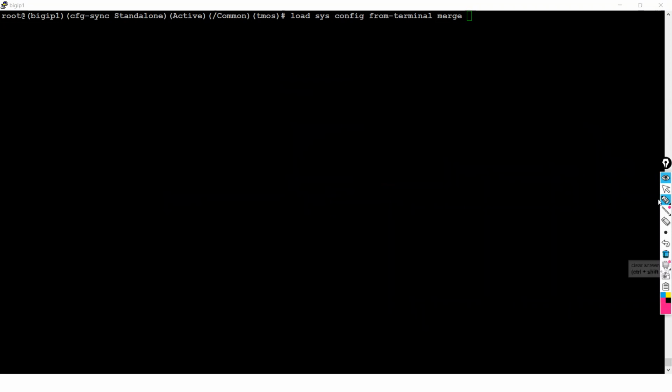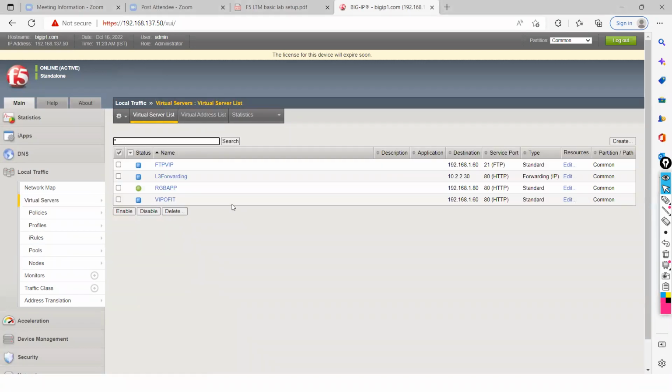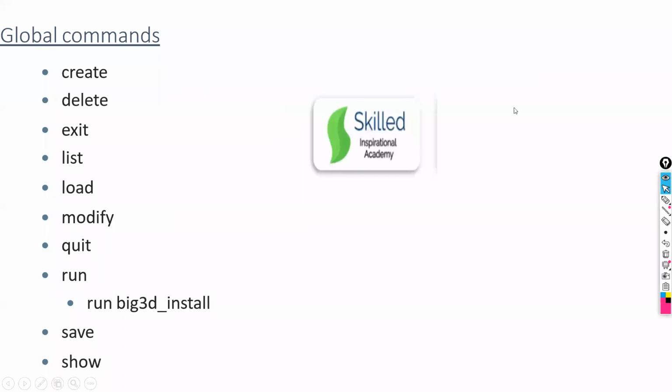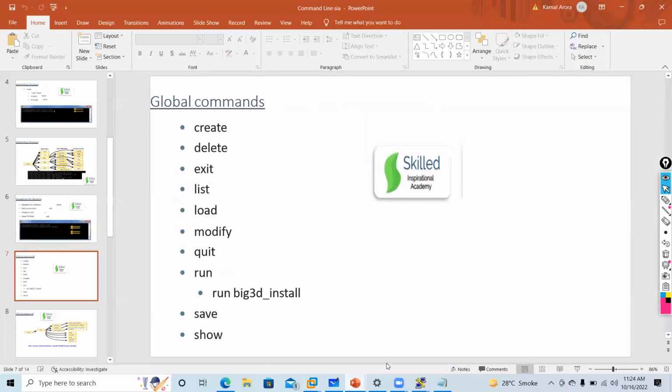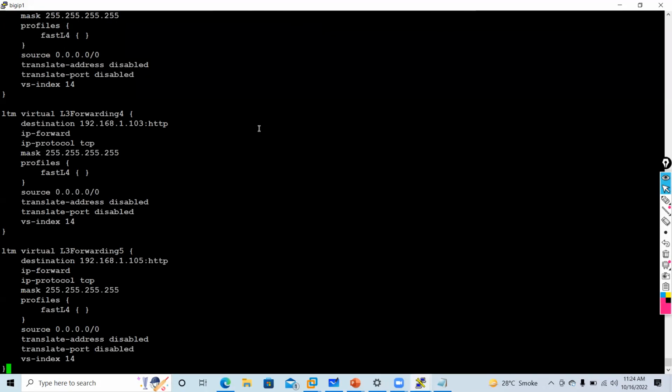So I will go here and show you. I will go to the GUI. Right now, how many virtual servers are there here? 4. Now, if I push that, there should be 9 virtual servers in total. So I will minimize, copy, and go here. I will enter this command, load sys config, and now I will just copy and paste.